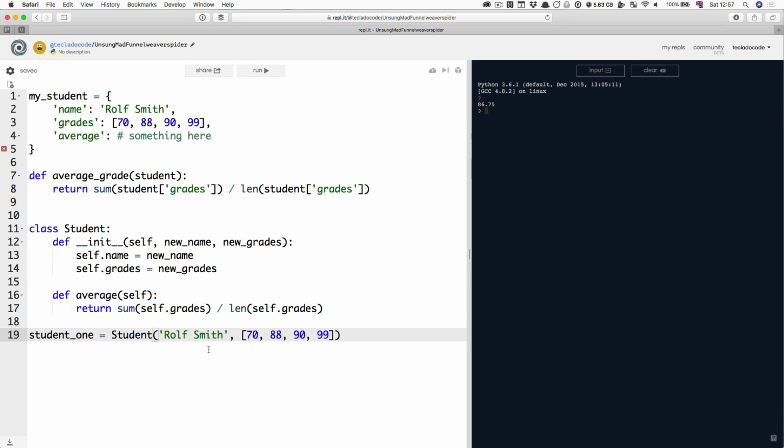Now, what's happening is, the first thing that's going to happen is this call here is going to create a brand new object. An object is a completely empty thing, or more or less empty thing, that allows us to store data and it allows us to store actions.